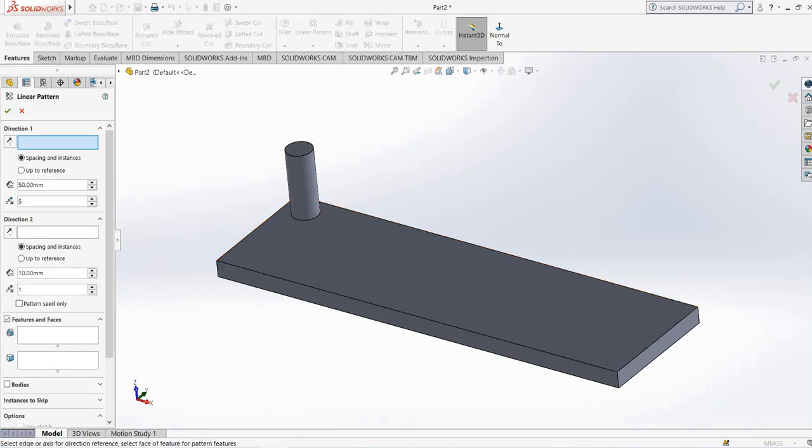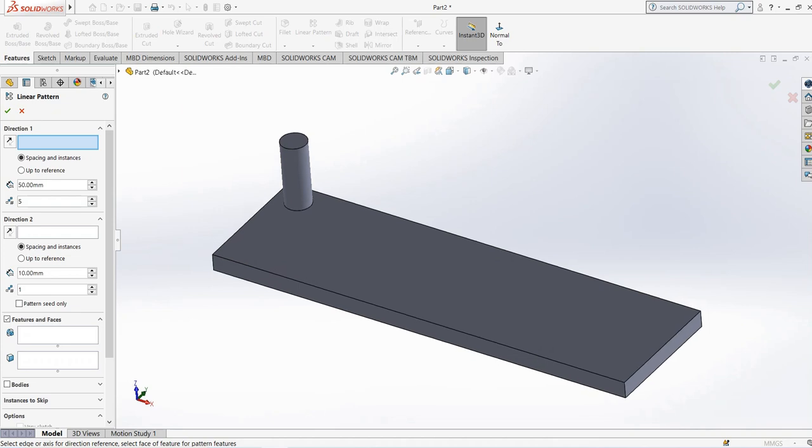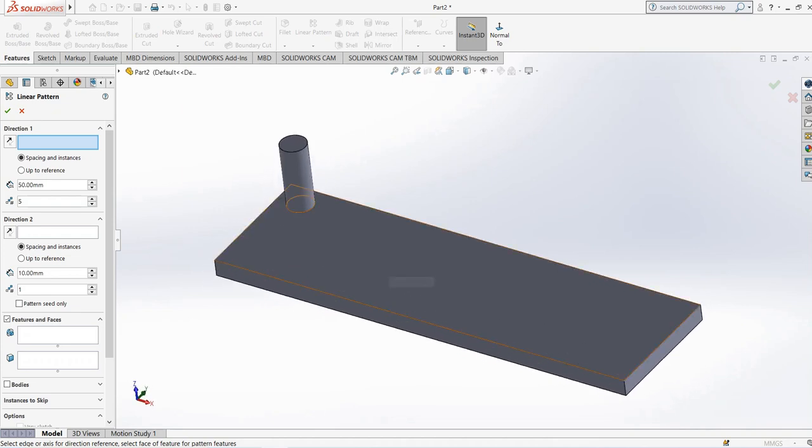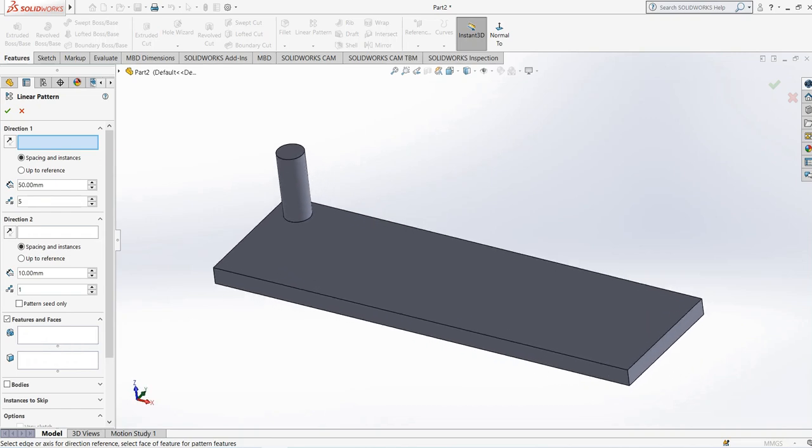So linear pattern means to make an array-shaped structure, or you can say a rows and columns type structure, in x and y direction of the face or the plane. You can see here it is showing direction 1 and direction 2. Direction 1 and direction 2 will be the x axis or y axis, whatever you need. And here it is asking us to select the features and faces which we want to pattern. And then here it is also showing this body option.